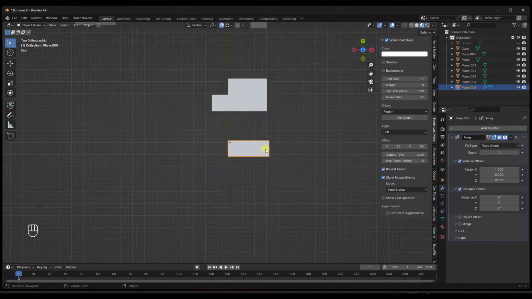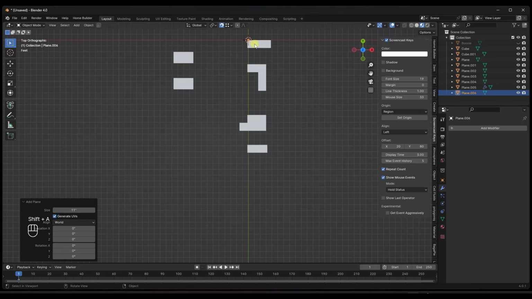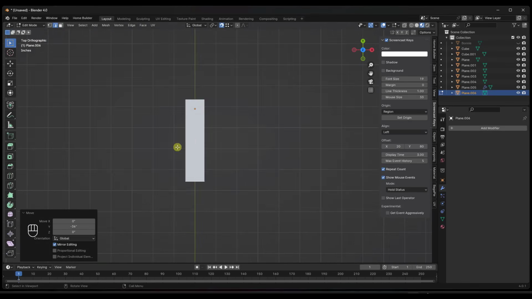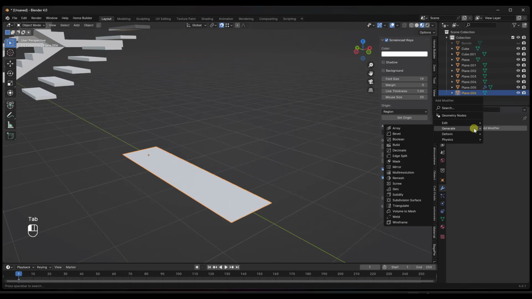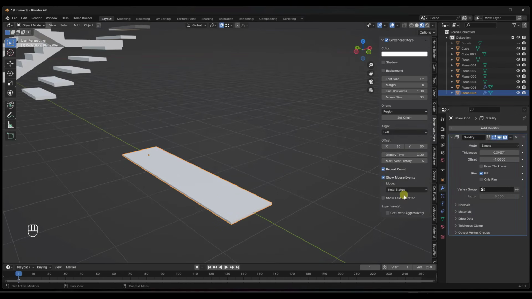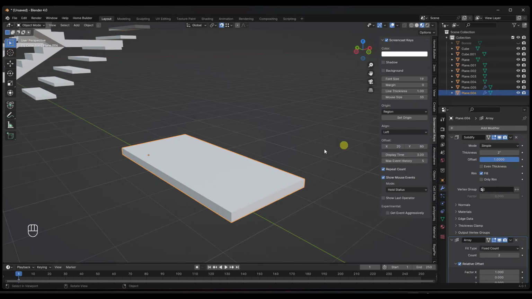So if I do a Shift A, add a plane, like this. Instead of me extruding this up, I can add a solidify modifier in order to give it thickness. And so in this case, I'm going to set my offset to 1 instead of -1, but notice how I can use this to set my thickness right here so that it's adjustable. And so if you do that, you can then do the same thing with the array modifier right here.